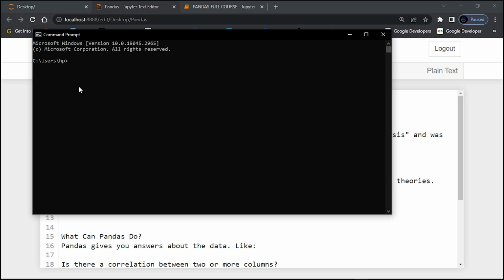In your command line tool, to check the Python version, just type python --version, and then you're going to get the version of Python. You can see mine is 3.11. If this one fails, you can try py --version, and then you'll still get the Python version that you're using.